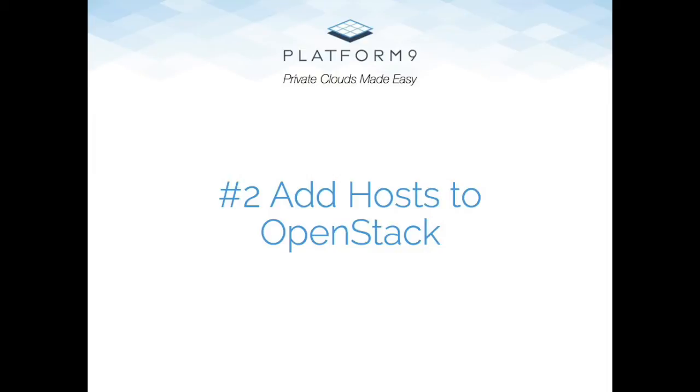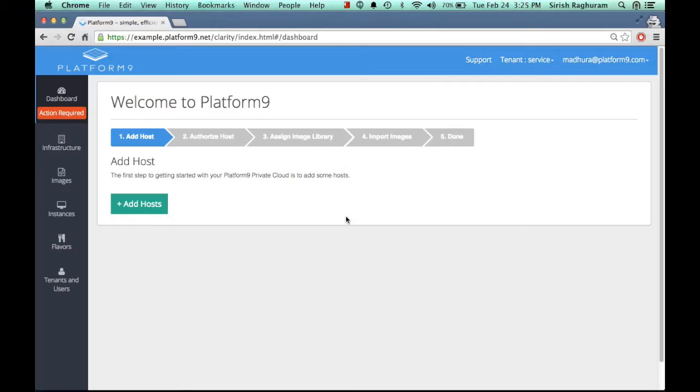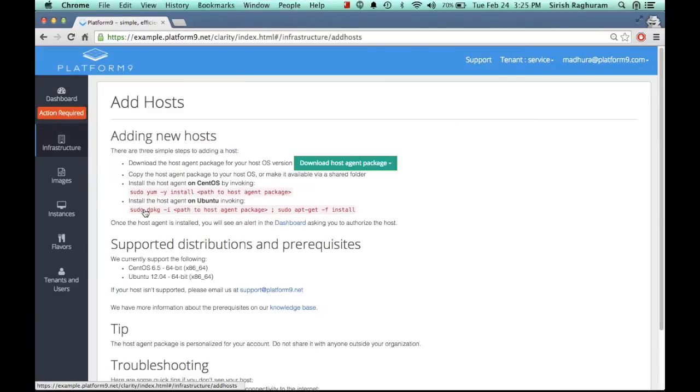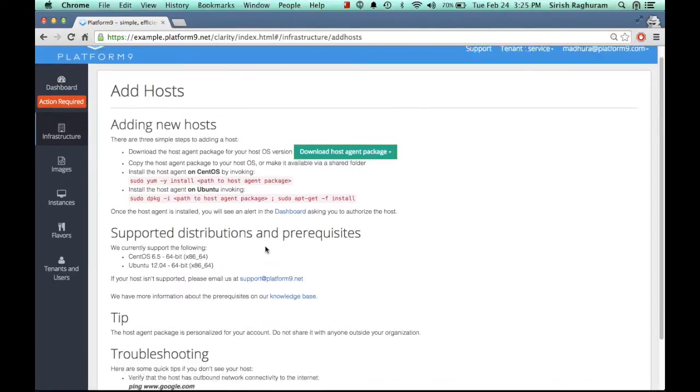So now that we have our Platform 9 managed OpenStack environment up and running, I'm going to guide you through a step-by-step process in this tutorial to get it paired with your existing infrastructure. So the first step of the process is to add some physical servers to your Platform 9 environment.